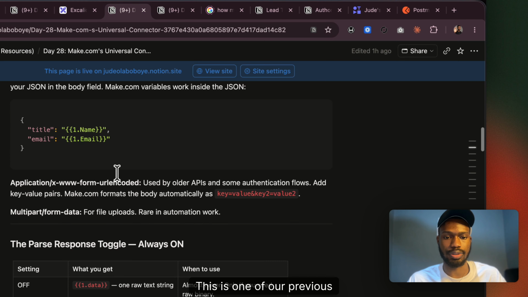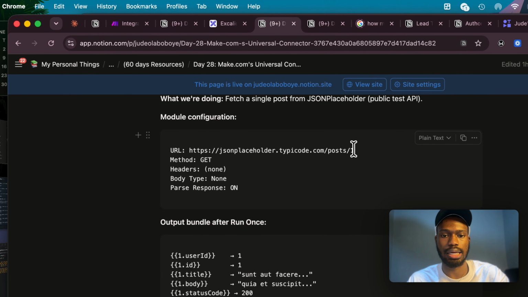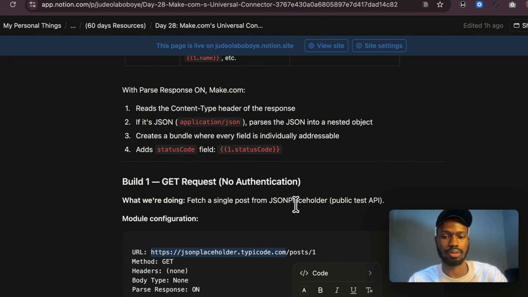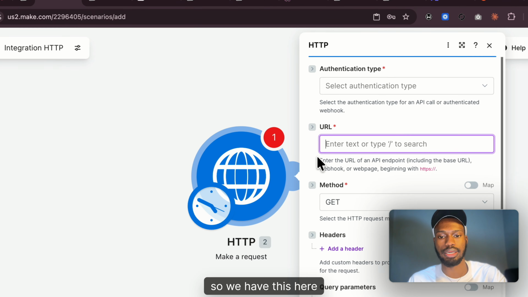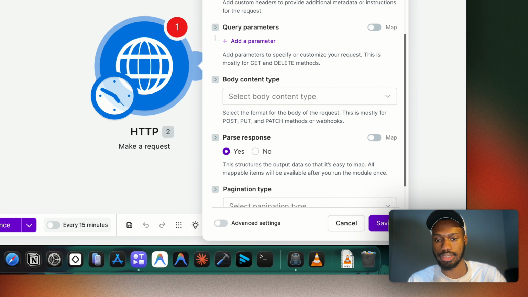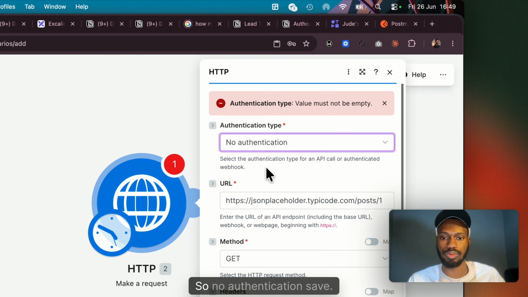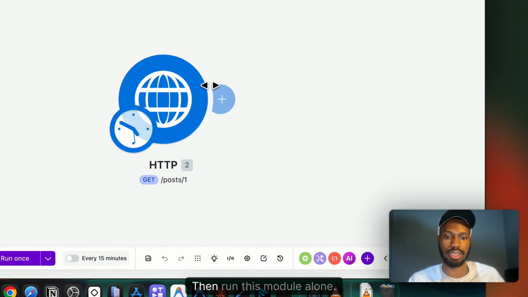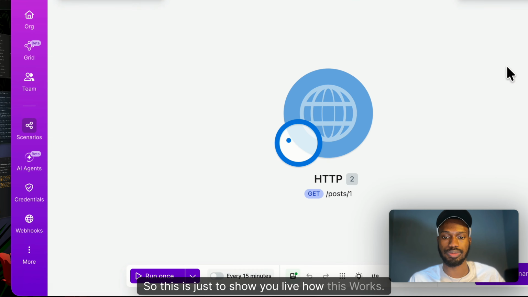Let's use one of our previous examples so you get to see what I've been trying to say here. Okay, so we have this here. I'm going to show you what I'm trying to say. So no authentication, save, then run this module alone. This is just to show you live how this works.